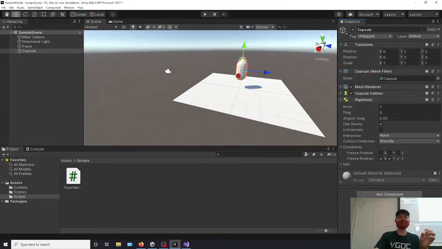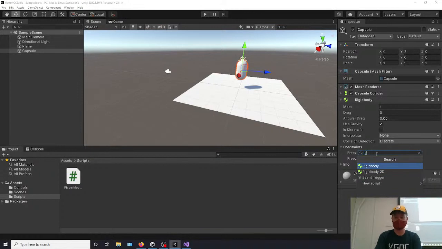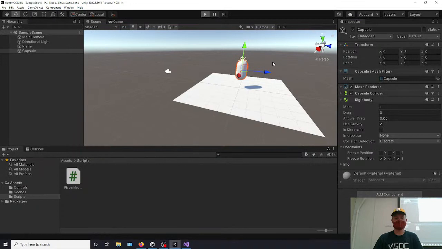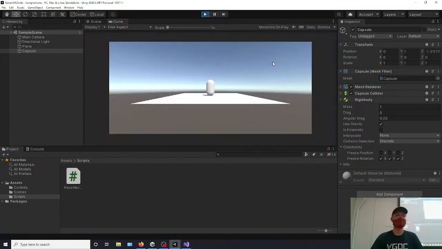Oh, by the way, adding rigid body: I went to add component and then typed in rigid body in the search bar, and then added it through there. Constraints, freeze. I think you should be able to follow it. So now if you run the game, you'll notice the guy falls and hits the ground.